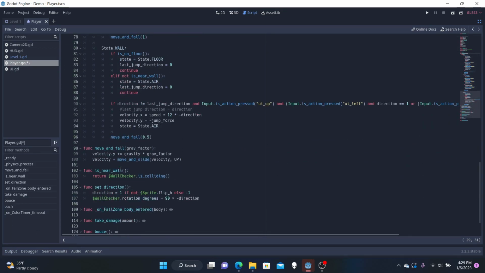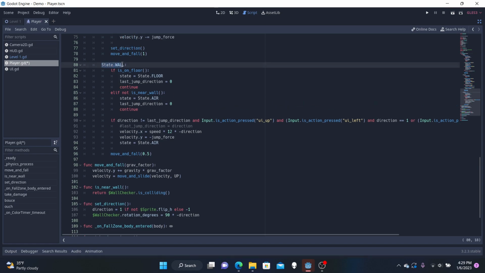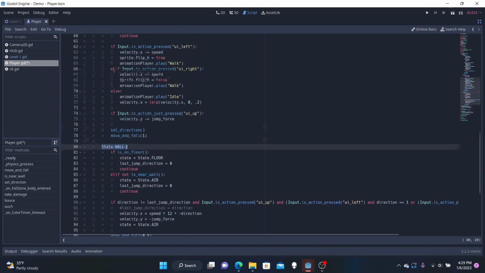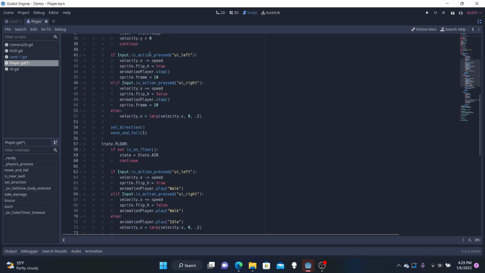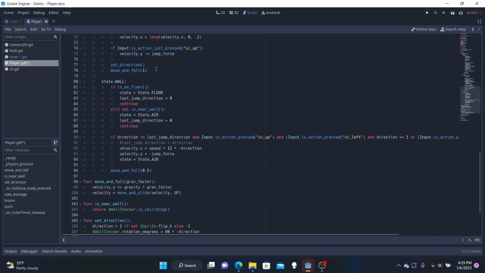So now that we have a way to actually get to a wall state, the next thing we're going to be doing is creating this State.WALL. This is going to be a new state in our enum that we have up here: the air, the floor, the wall. And this is how we're going to control how we're going to be jumping off the walls.